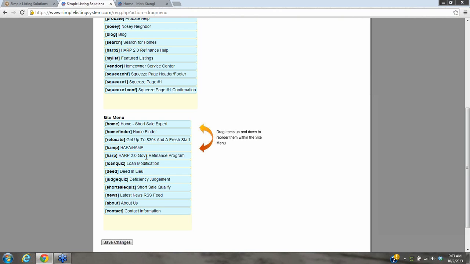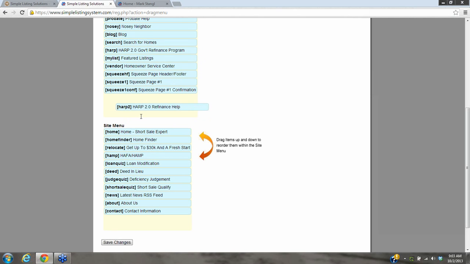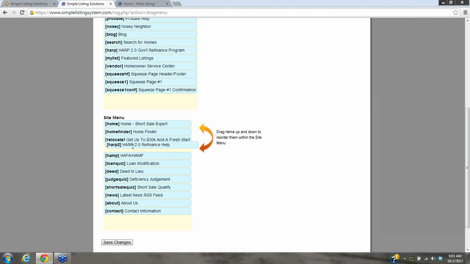In fact, I'd like to get rid of his HARP 2.0 government refinance page. I'd like to just take that off of his website and replace it with the HARP 2.0 refinance help template that I've got set up. We're going to put that right there.